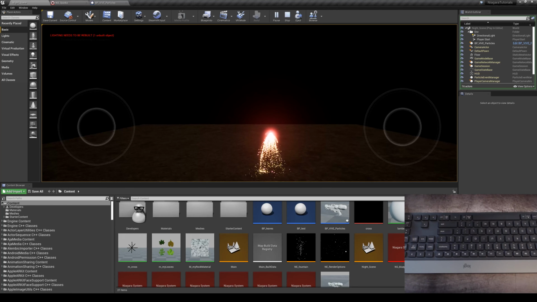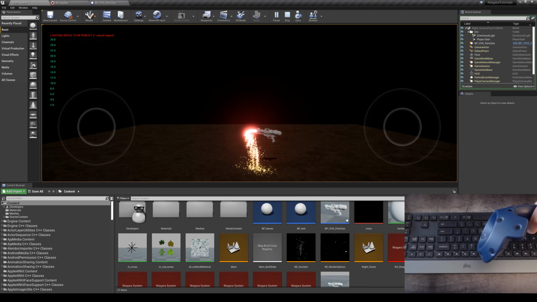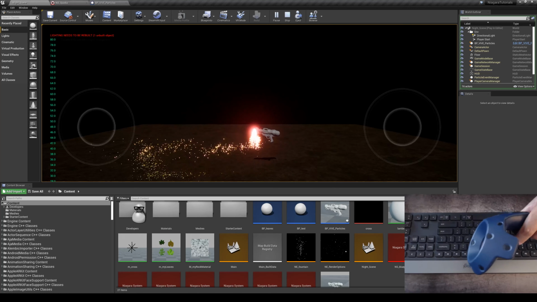In this lesson, we're going to learn how we can use an HTC VIVE controller to control our particles. Right now, you can see that I have attached my particles to the position and rotation of this VIVE controller. And on top of that, I have assigned some other parameters of my particles to some of these inputs as well. So I have assigned wind speed to this trigger here.